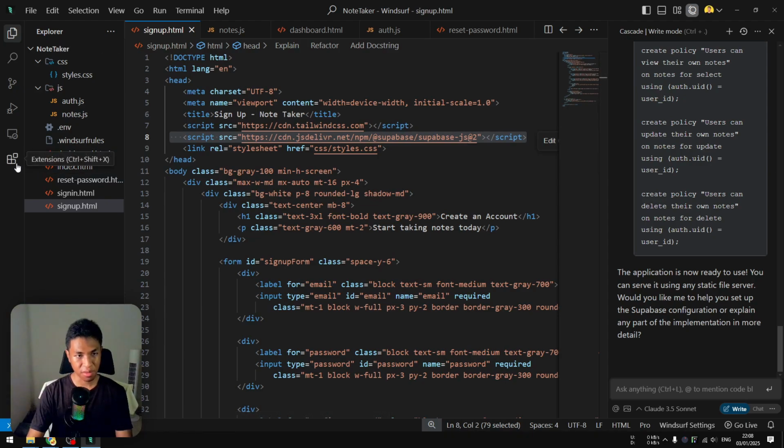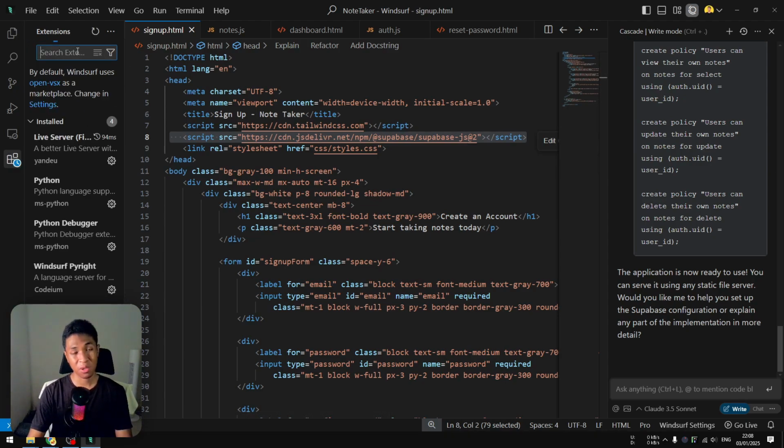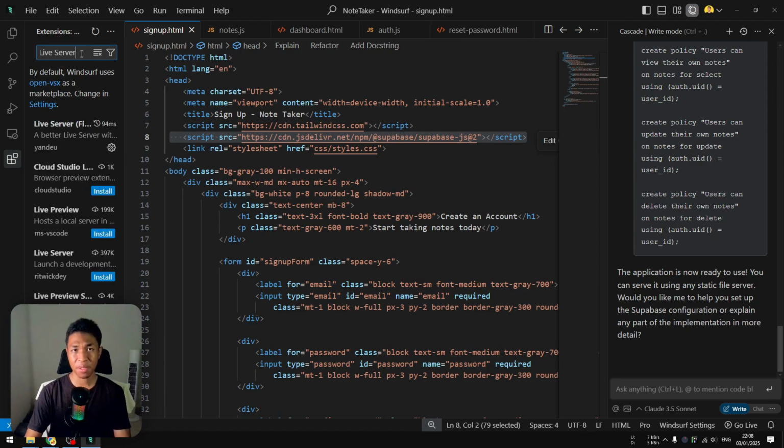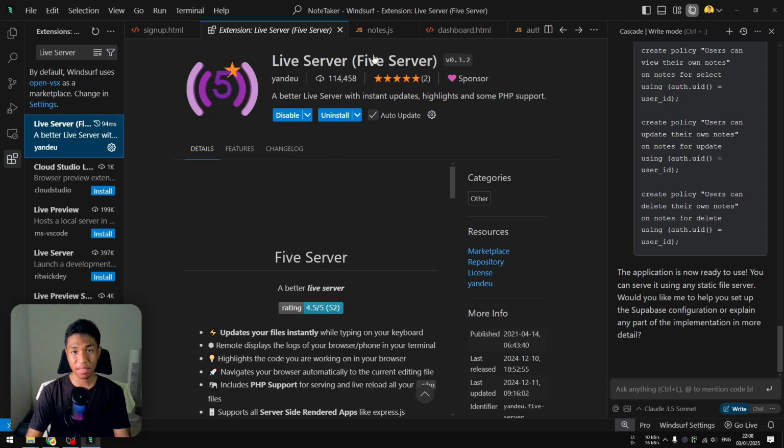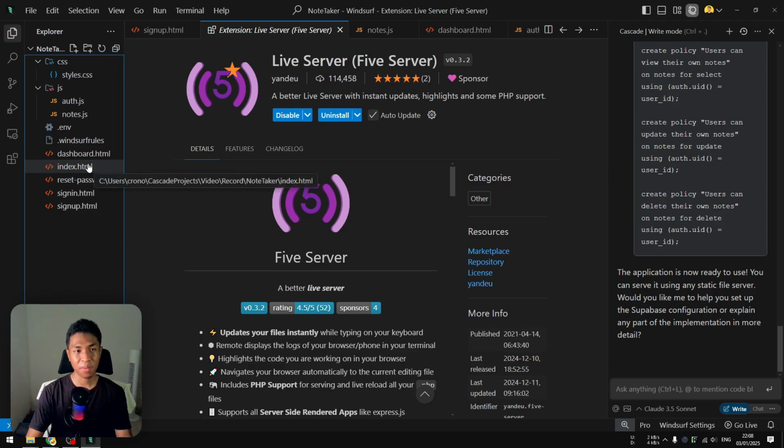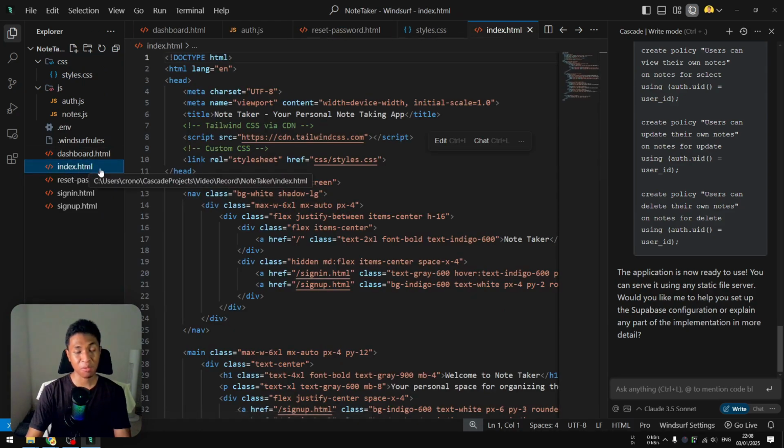So you can go to the extension section here, and then you want to search for Live Server and hit enter. There should be a lot of different options, but the one that I'm using is called Live Server. You can click install, and once you do that, you can go back to the Explorer again, and I'm going to preview the index.html, which is the home page.